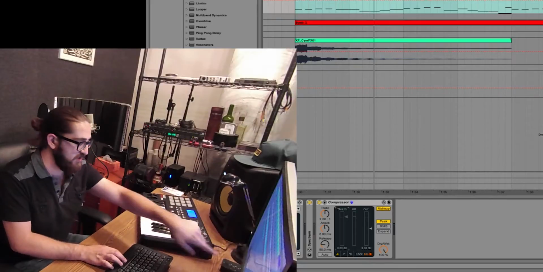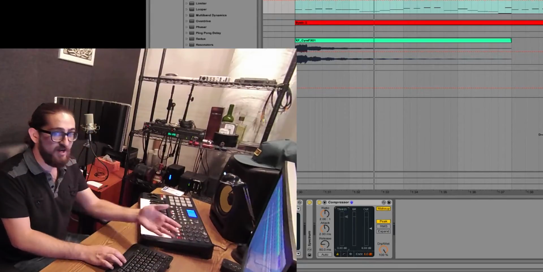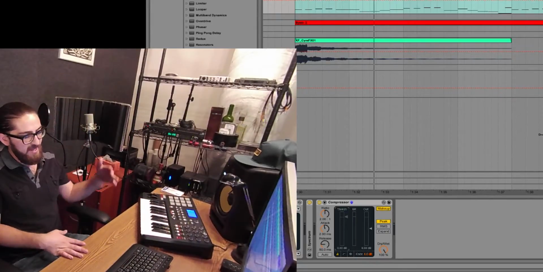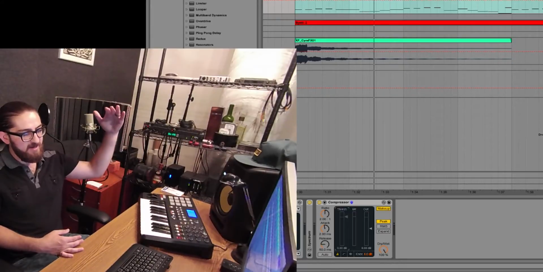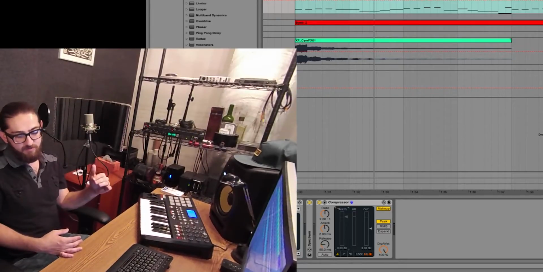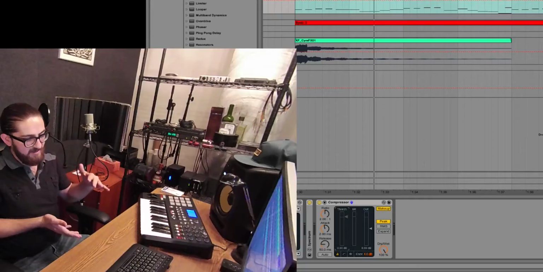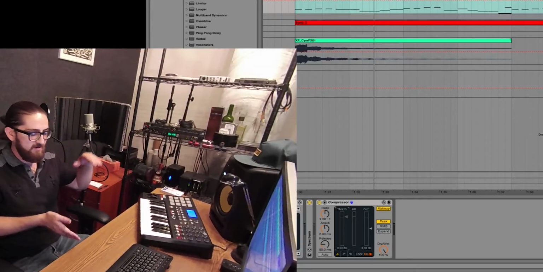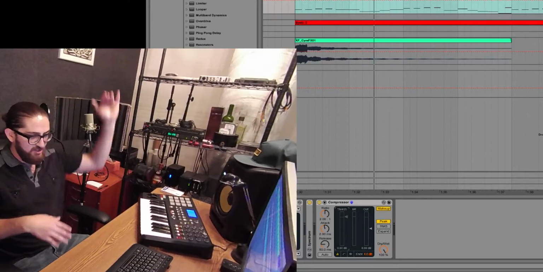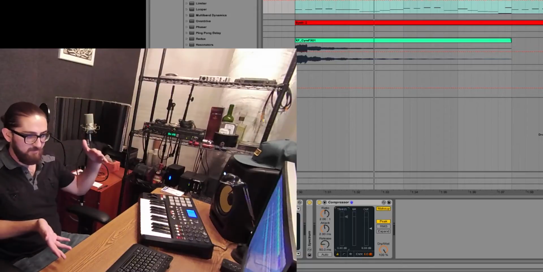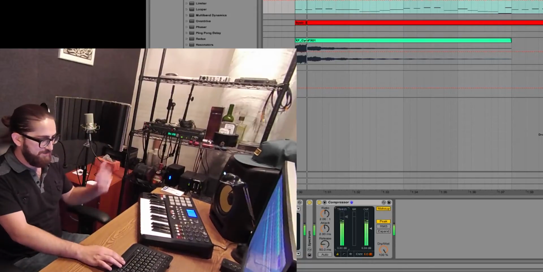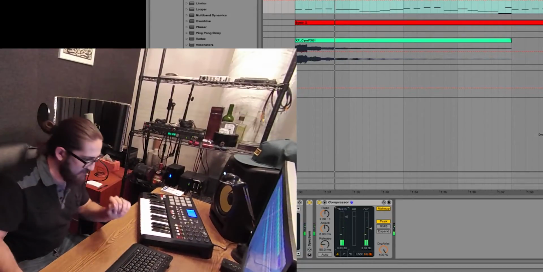The middle is GR, that's gain reduction. So that's what it's going to be doing. It's going to take the peaks and reduce them in volume, all the peaks. So it's going to be blending in those peaks with the rest of the signal. Right now the threshold's too high, nothing's going to be squished. Nothing's really happening yet.